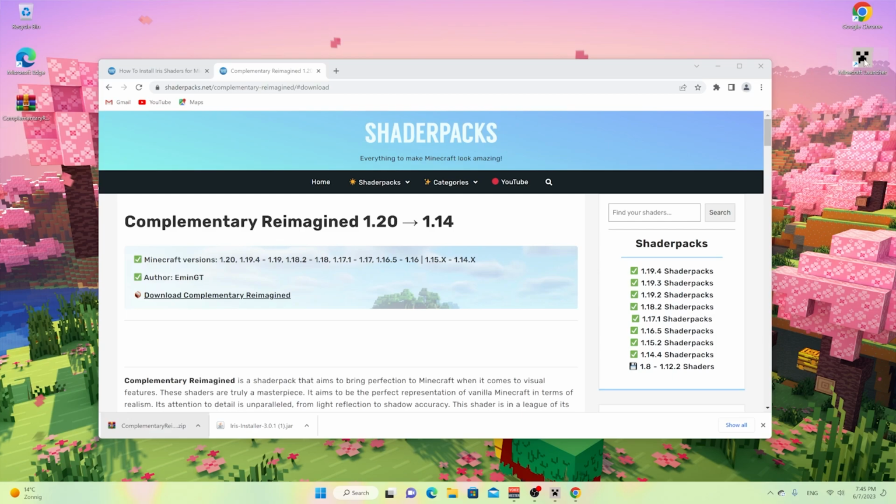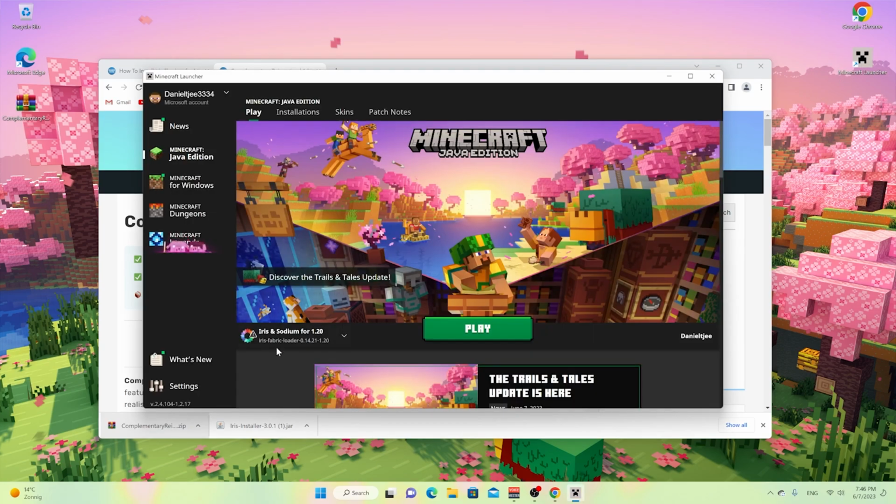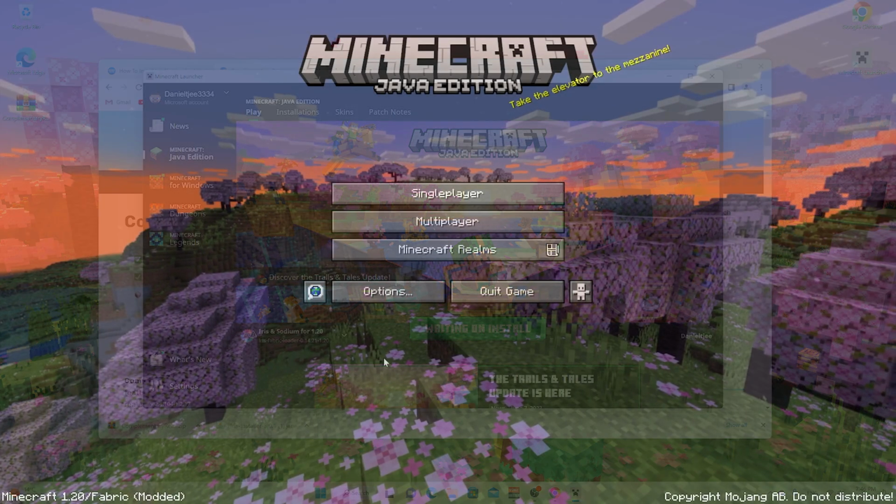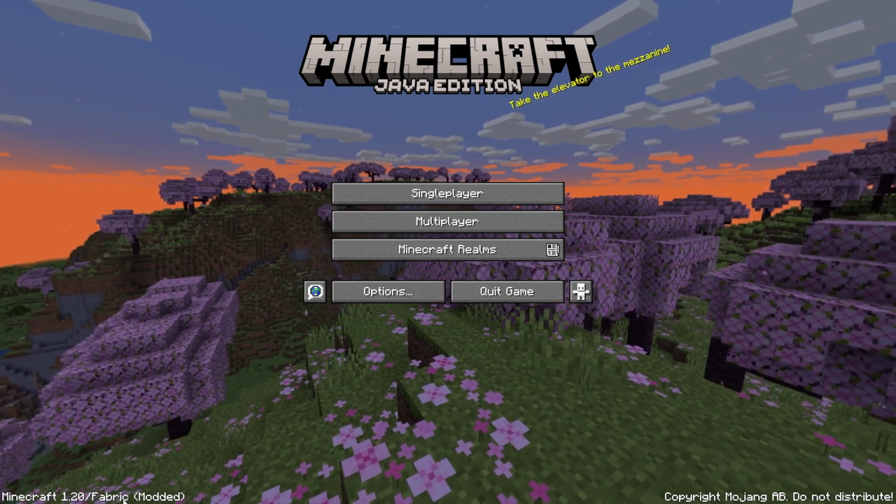Now, load up the Minecraft launcher. As you will see, it has created a brand new profile for us, Iris and Sodium for 1.20. All you've got to do now is click play, read this little pop-up, and if you understand the risks, tick this box and click play. So here we are, 1.20, as you can see, slash Fabric modded.